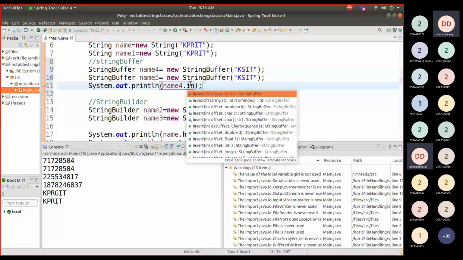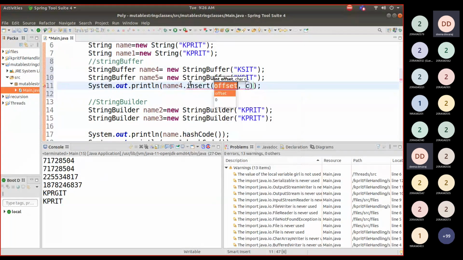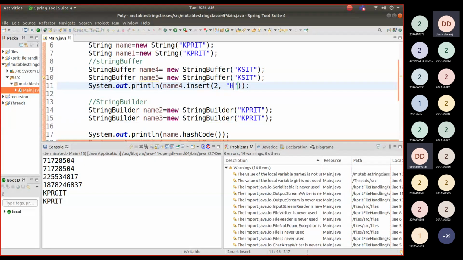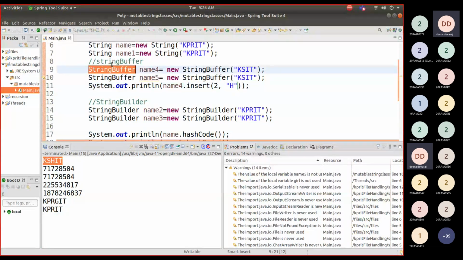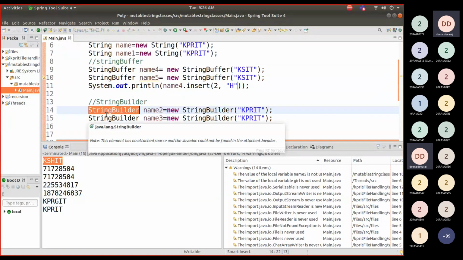So I will insert something, maybe in the middle, at the second character, I'll insert some other character like H. If you print it, you can see KS, HIT is printed. So these are the StringBuffer and StringBuilder classes.